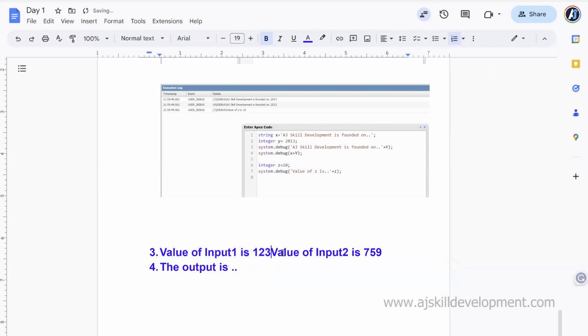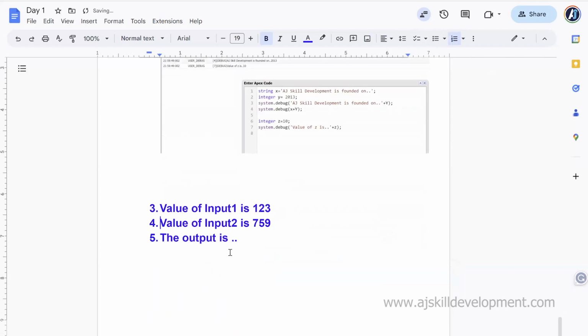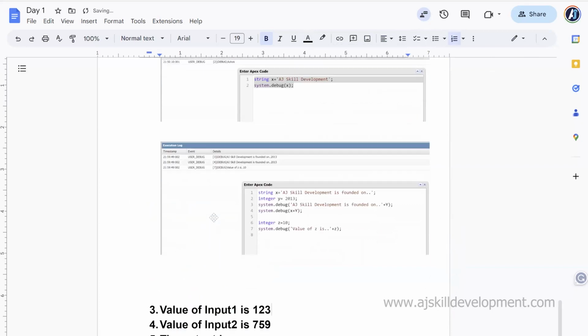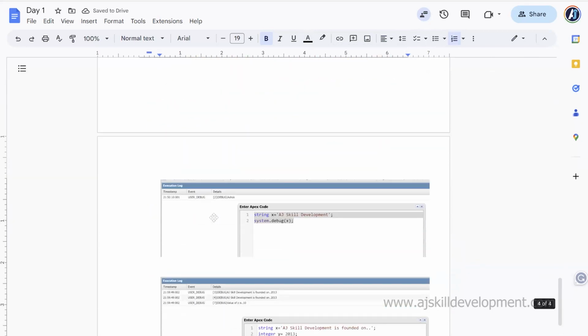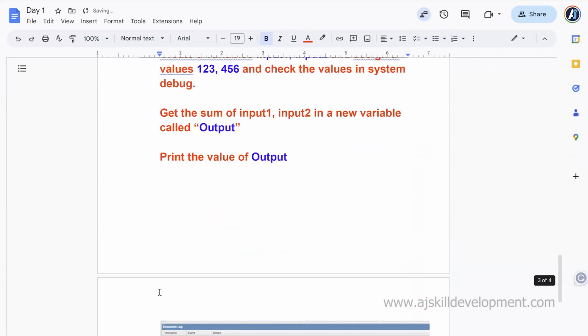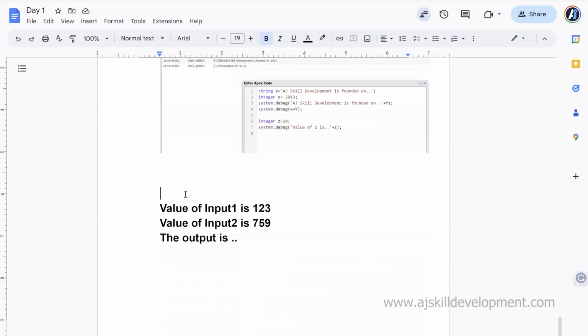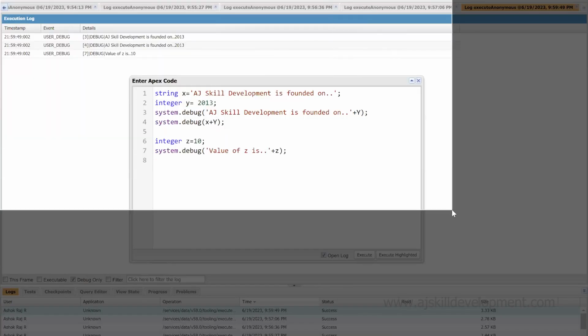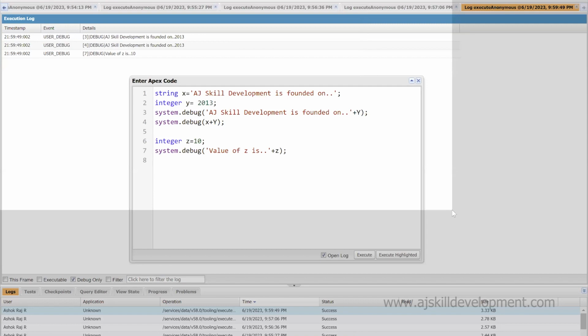Okay, so numbering is, you're going to print like this, right? So let me put this screenshot in your WhatsApp group.